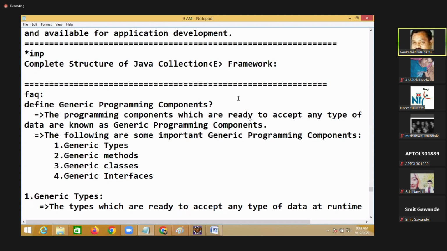Let me take one Stack class, roughly. I'll write E. The meaning is, you replace E with Integer, or you replace E with String. Whatever you want, you can load into the stack, because I gave E. Suppose I write Stack of Integer, you can write only Integer. You cannot write String, you will be restricted there. So I don't want to restrict you. I wrote E there.